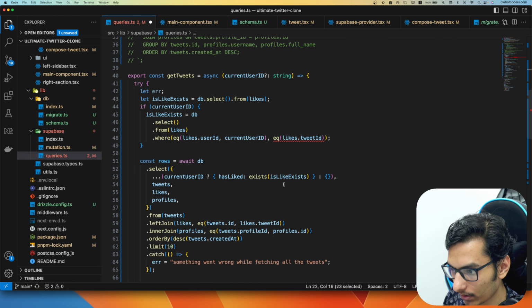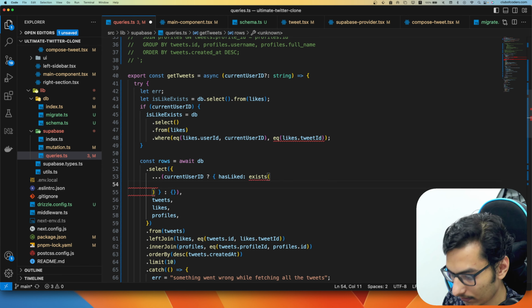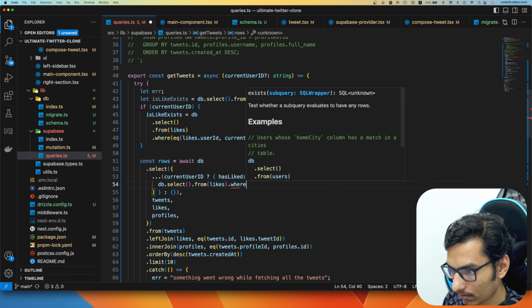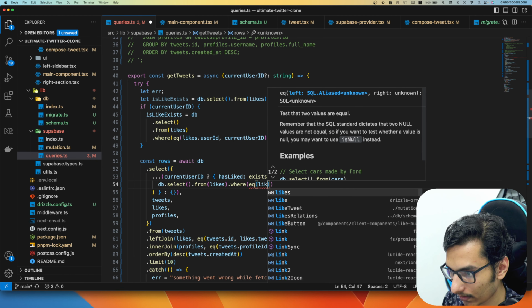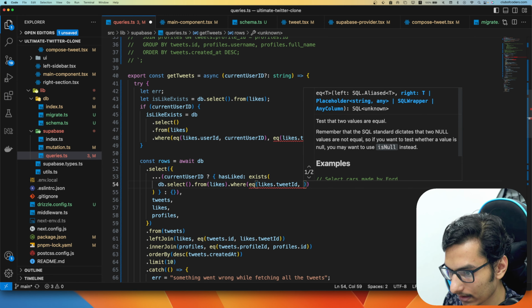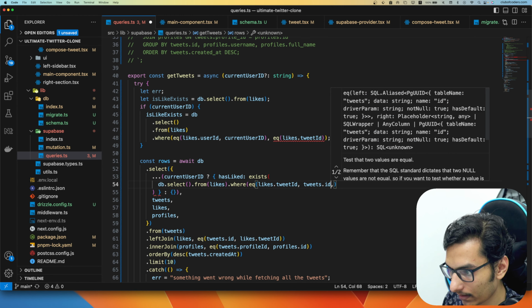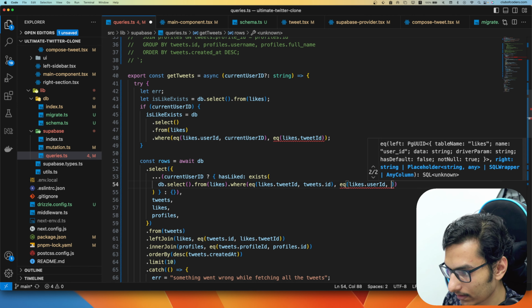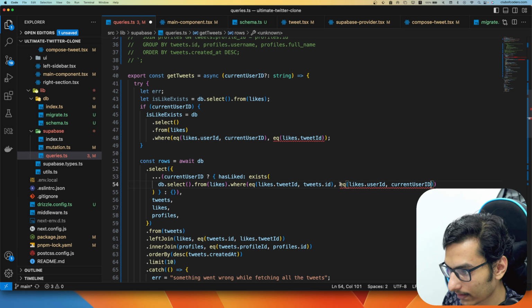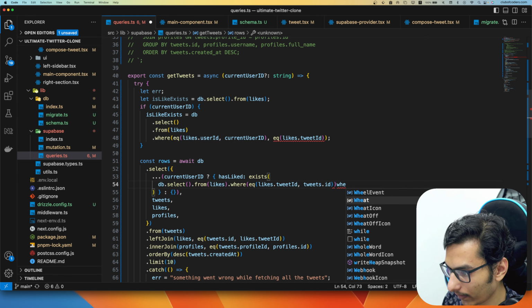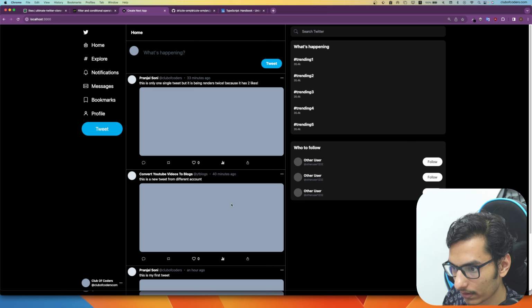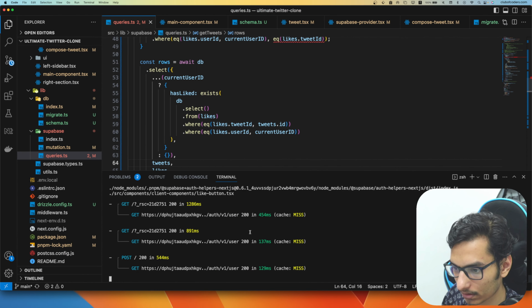So for that, instead of doing this, we can say db.select.from likes.where, and here we can say equal likes.tweetId is equal to tweets.id, and at the same time we need equal likes.userId is equal to the current user ID. So this is not accepting two equals in the same where, so we can pass down another where here, and we can say this. Now save this thing. Now if you hit refresh, everything is good. If you hit like, all the three tweets are liked, no, this is not what we want.